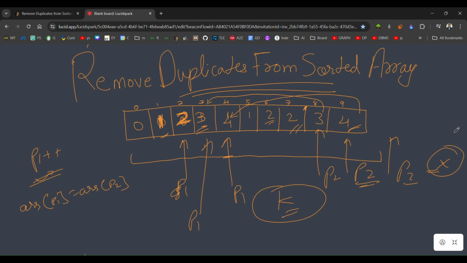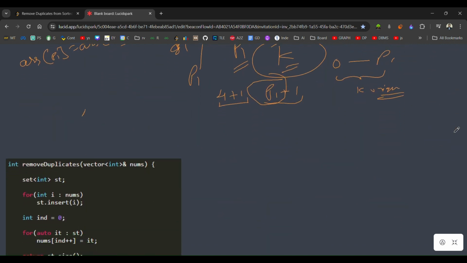So can I say P1 is the last point where the unique element is stored, right? So from 0 to P1, those k unique elements are stored. So how many elements are there? Can I say P1 plus 1? P1 is basically the index. So that index, in this case it's 4, plus 1. I'm having 5 unique elements. So that's how we are going to solve this.